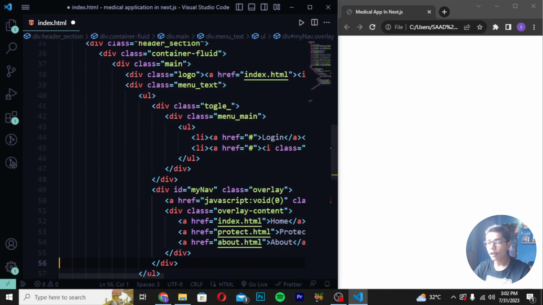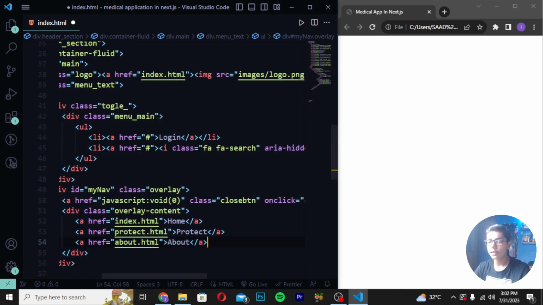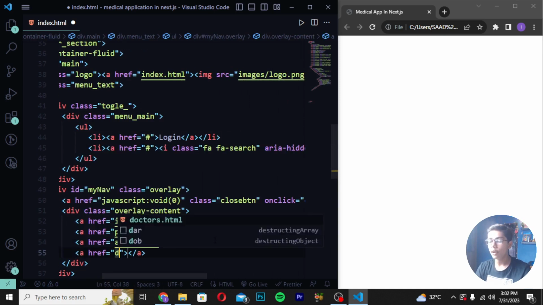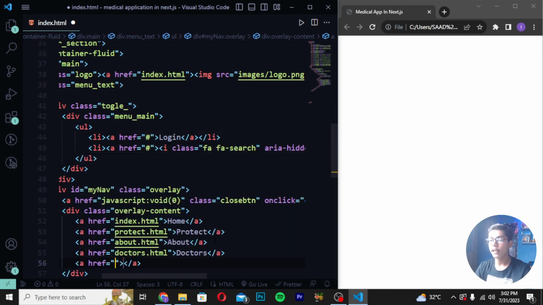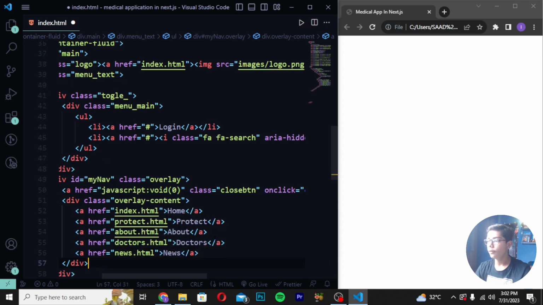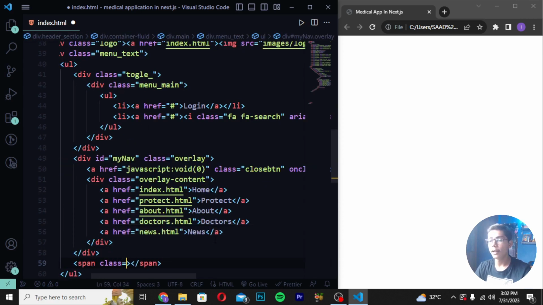After writing this tag, you have to now directly move down after this third a tag here and create Doctors. Then you have to now move in the center and write here Doctors. Then create a tag and write here News file and write News. Then you have to now directly move down and create a span class, which should be navbar-toggler. So here I will be now writing an icon.